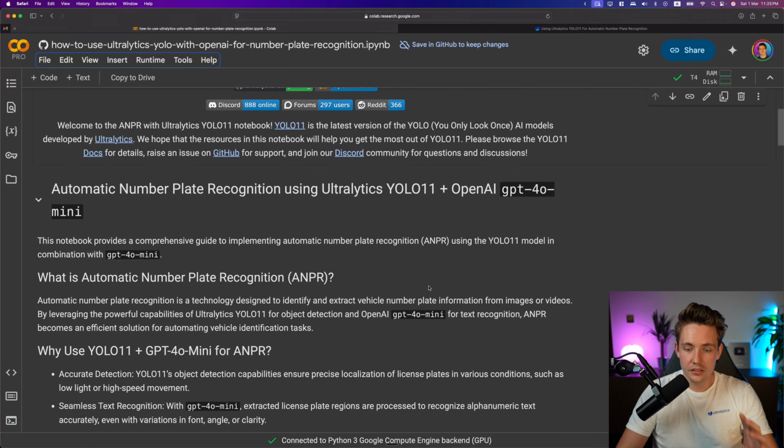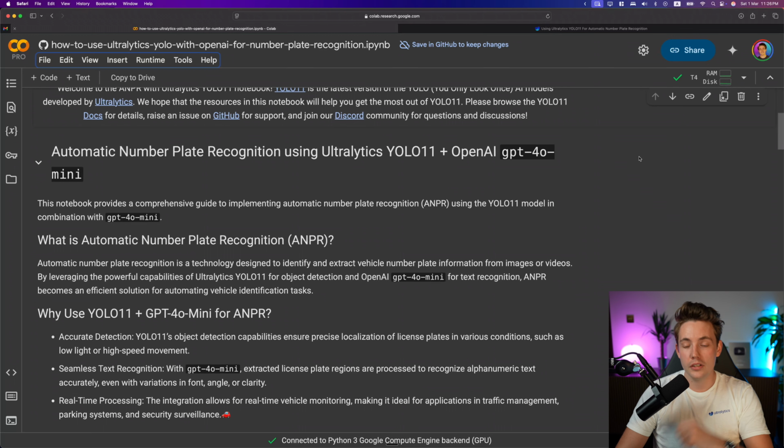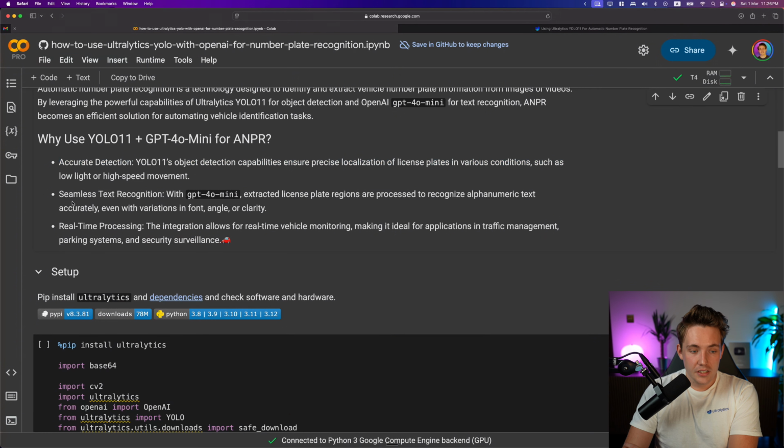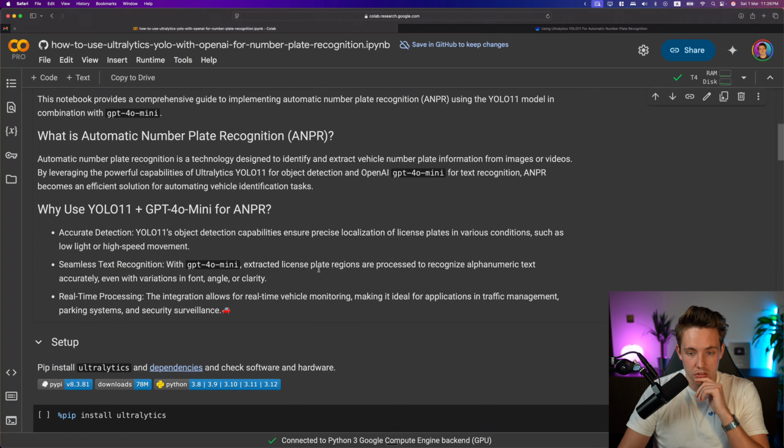You can read more details here, but we're just going to use YOLO11 for the number plate recognition. We have a model specifically trained only to extract the number plate from cars driving around, and then use OpenAI GPT model to extract the text. Accurate detection, seamless text recognition, and real-time processing as well. So this will work in real time because it's so fast with the Ultralytics models.